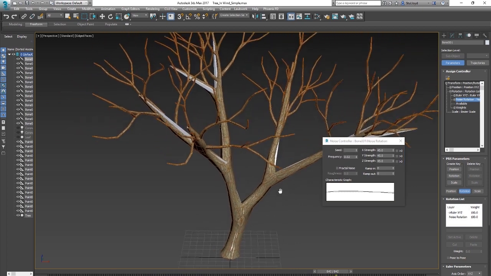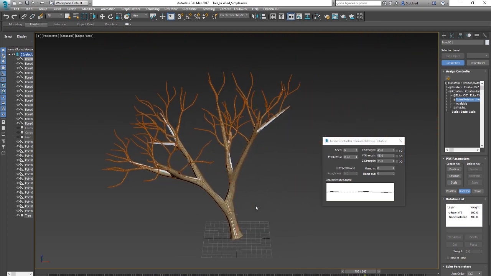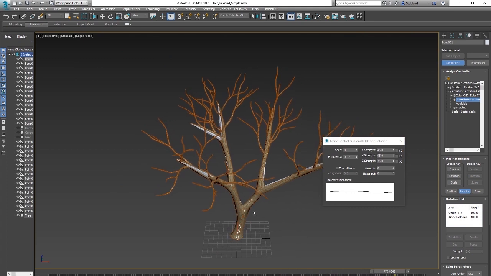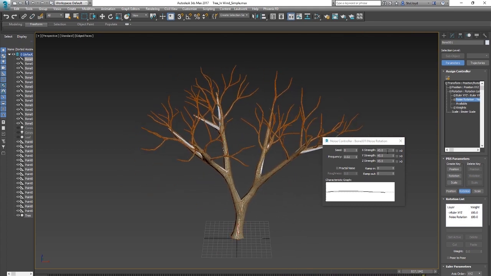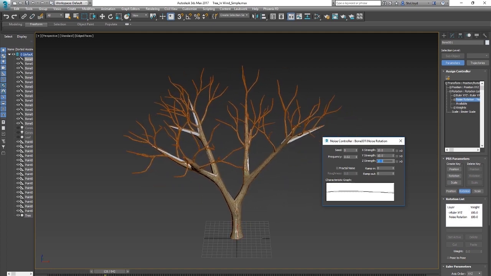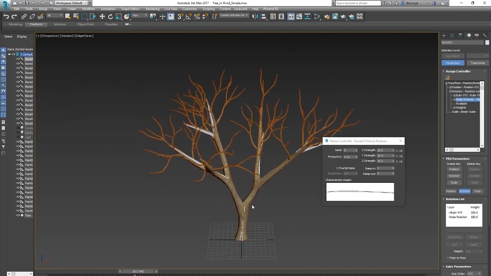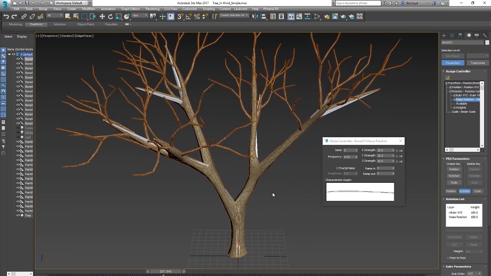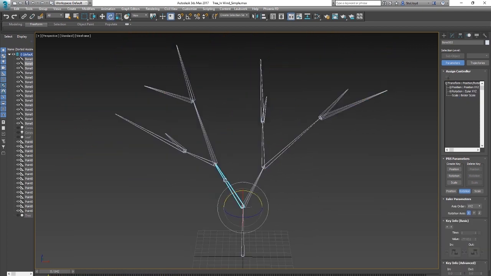So if you enable the mesh again, now you can see that there's just this tree that's just swaying around, and it's way too strong. So we want to bring down the strength a bit to say 10, and you can see now that the tree is just doing a nice little wobble. We'll go through and add this to every bone here.